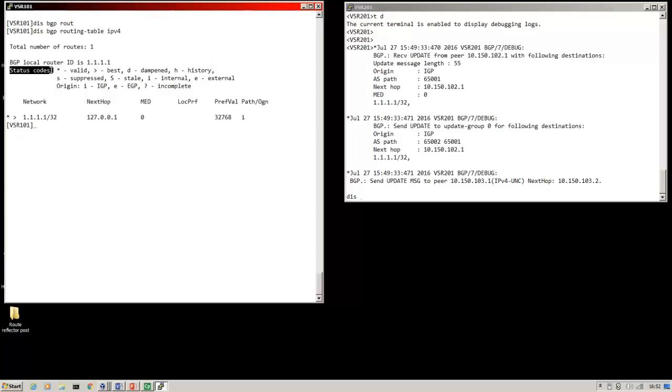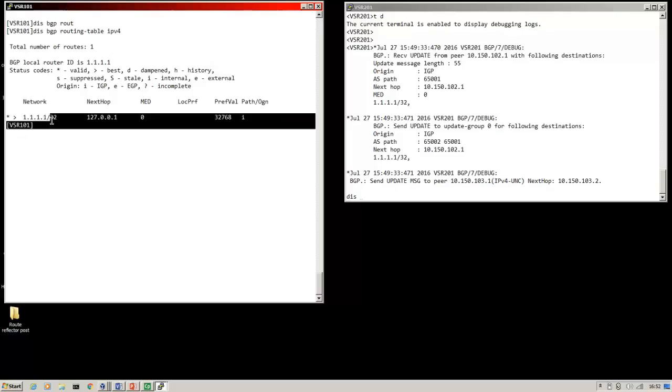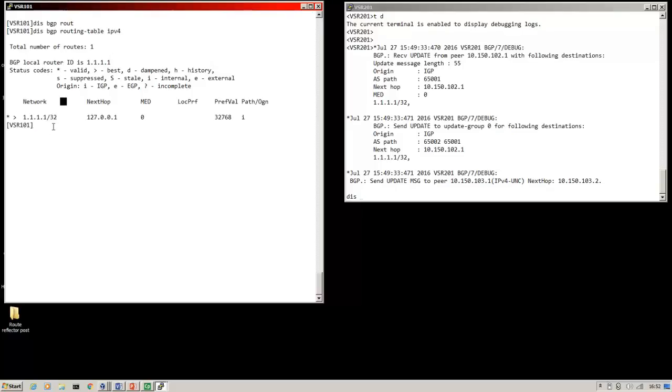They're essentially like the key, it's your guide to what you can see. So the key parts are the network column over here. That's your prefix, that's the destination. That's the one that was locally generated. You can see the next hop because it was locally generated. So it's telling us that.